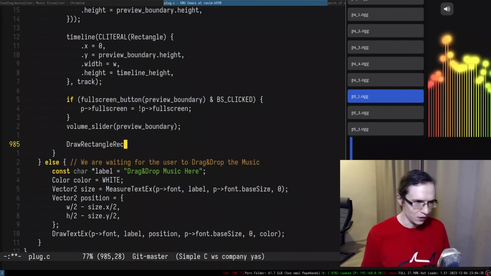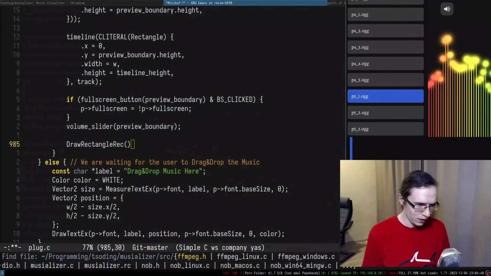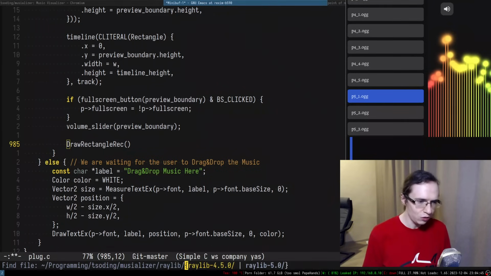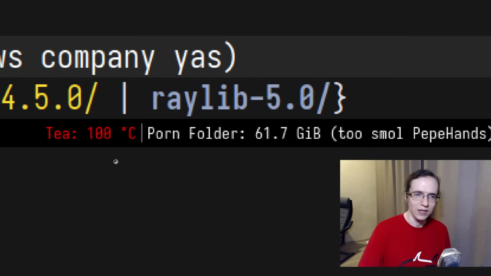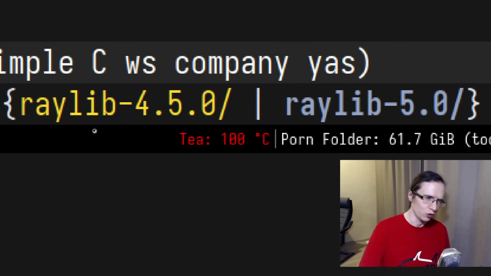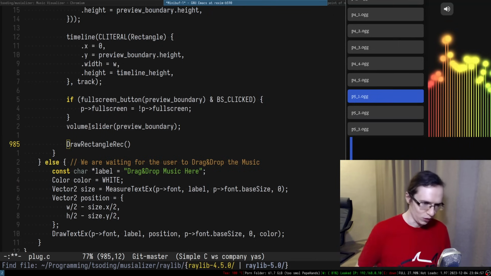So we want to draw a rectangle, rect. And let me maybe find the definition of this function, because I want to know its signature. I have two raylibs in here, by the way. We already updated to raylib 5, but I still have a previous version, even though I think it's not in the repo anymore, but whatever. So let's go to 5.